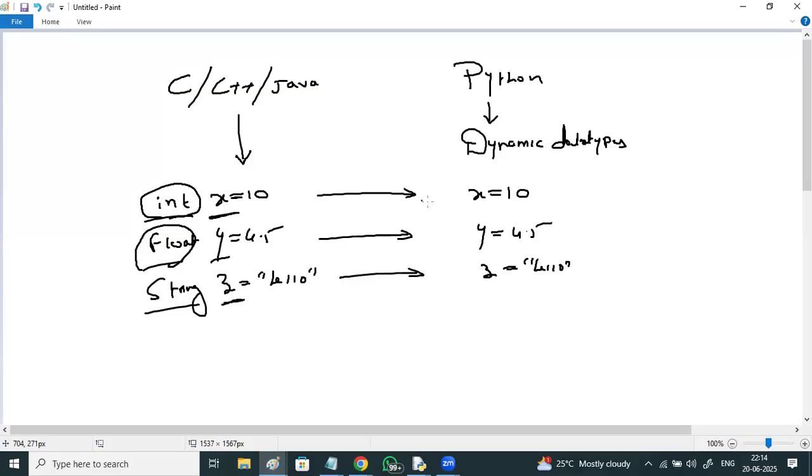But in Python, what kind of variable x is depends on what value you have assigned to it. If you have assigned an integer value, an integer variable is created dynamically. That's why we say dynamic data types. Type of x is what type? Integer. Type of x is integer.